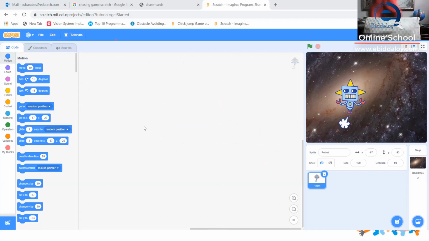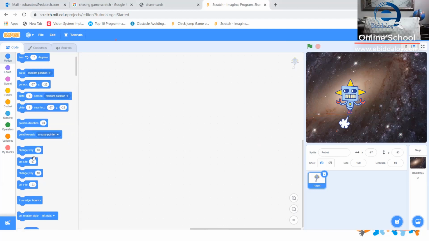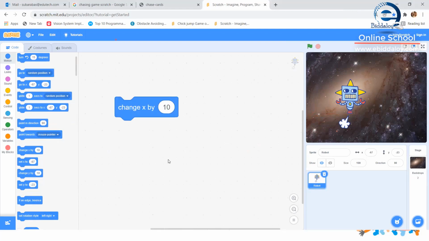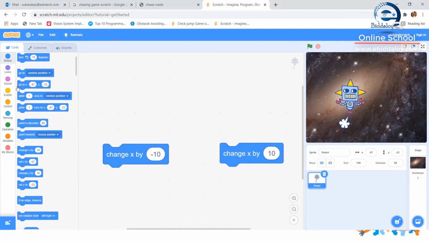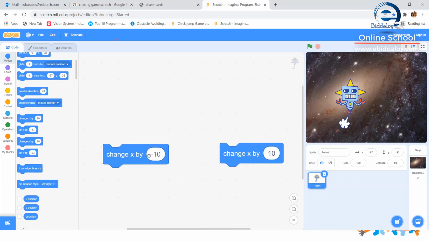The first step is to click on the motion block. You can see change x by 10. If you change x by 10, it will make the character move in the right direction. And there is one more option, change x by minus 10. Minus 10 will allow your character to move left side. Can you all get the 2 blocks? Click on motion, scroll down, and you can see change x by minus 10 and change x by 10. Can you all do this step?